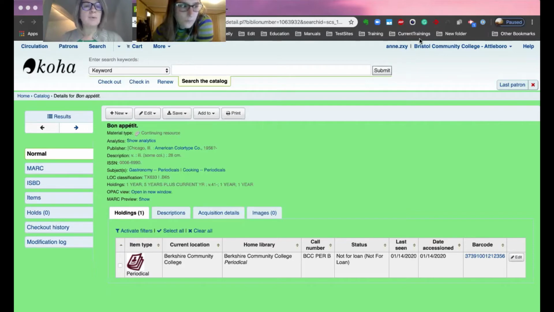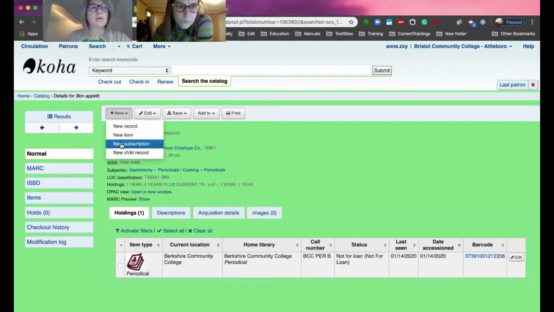Once you set up the subscription and the prediction, Koha will start to predict when things arrive, and it will be an easy receival process after it's set up. Once you're on the record itself, from this new drop-down menu, you can go ahead and create a new subscription.